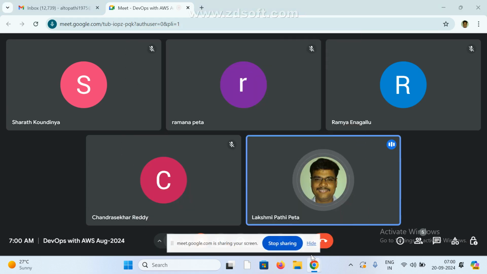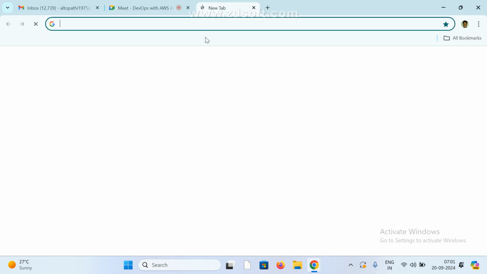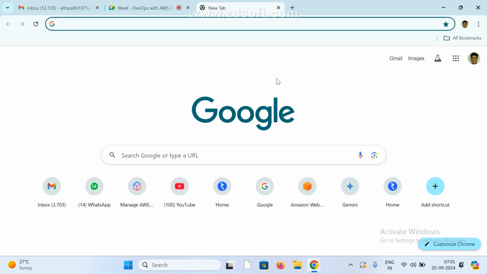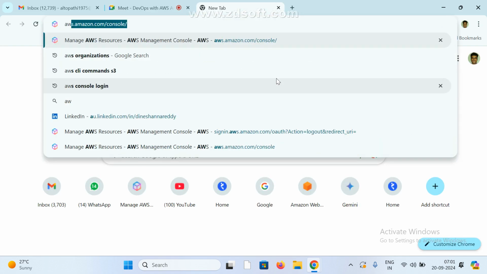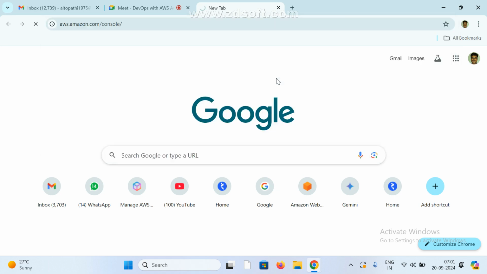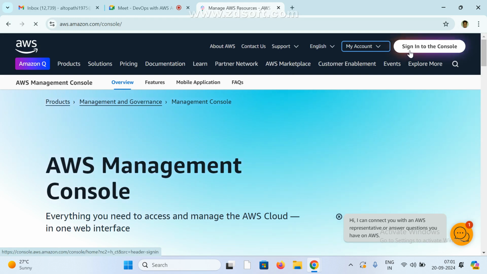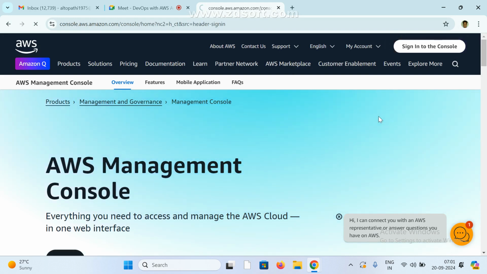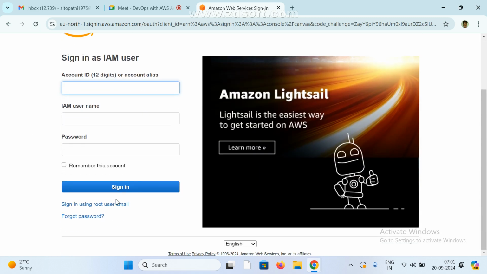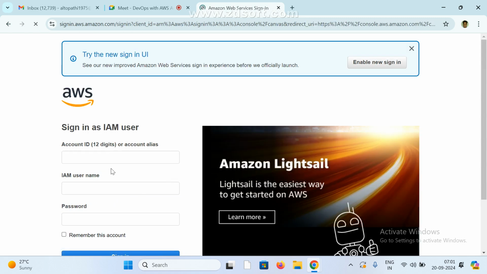Last class we discussed S3, right? What is S3, how to create buckets, and how to upload files and how to give public access. We already saw last class how it works.